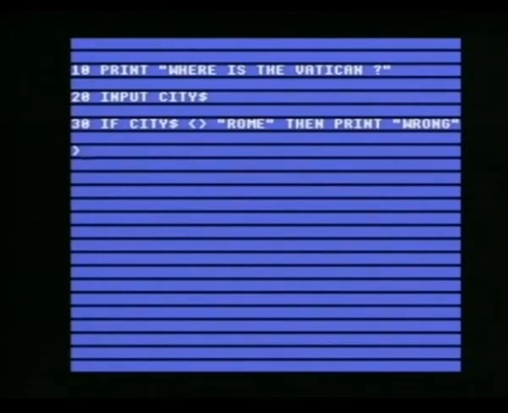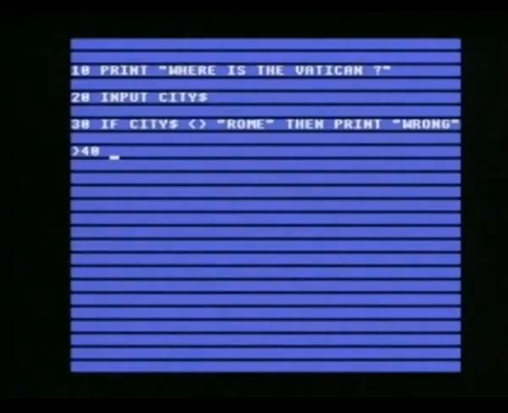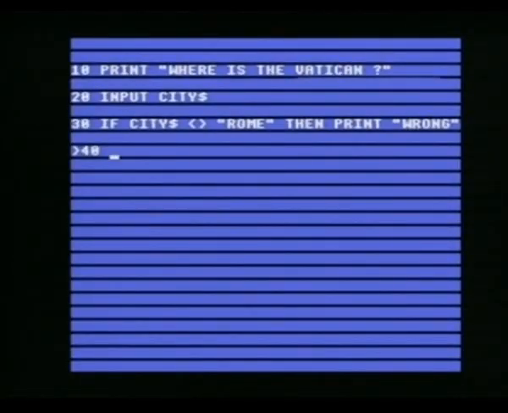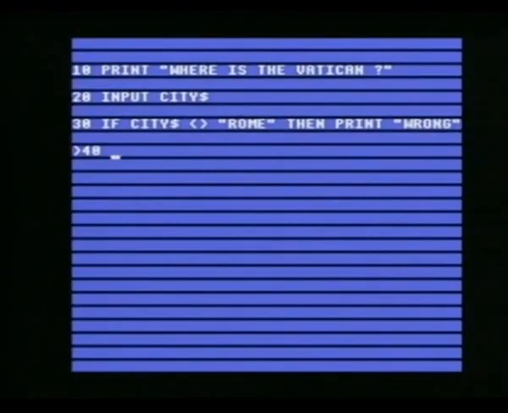So we can write another line. I think we could put in a line which would say what happens if it's right. It needs a line number, say 40. You could type any number as long as it's bigger than 30. I'm going to let you work this one out for yourself. Presumably you have to say, if city dollar is Rome, then print correct, or that's right. Except instead of is, type equals.